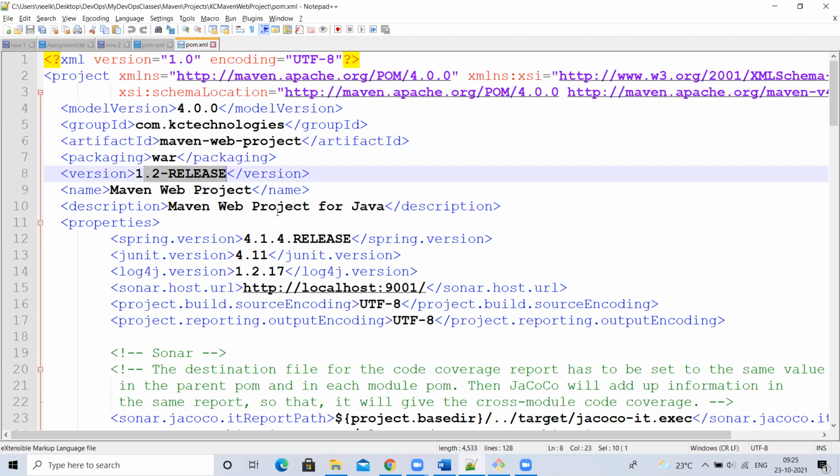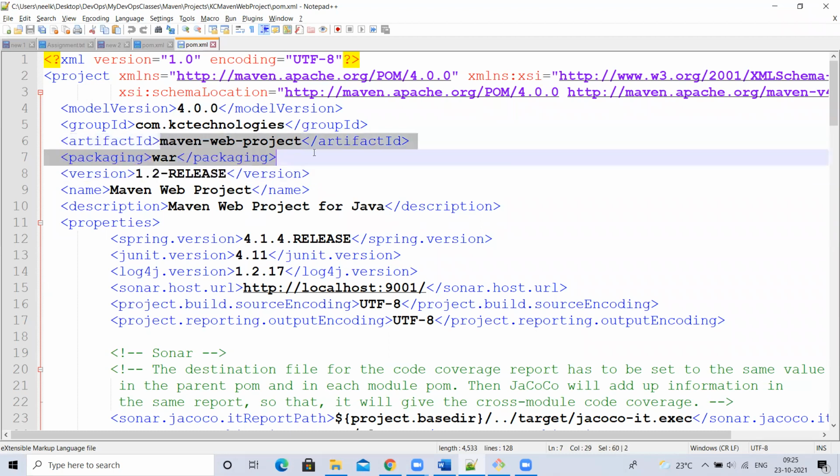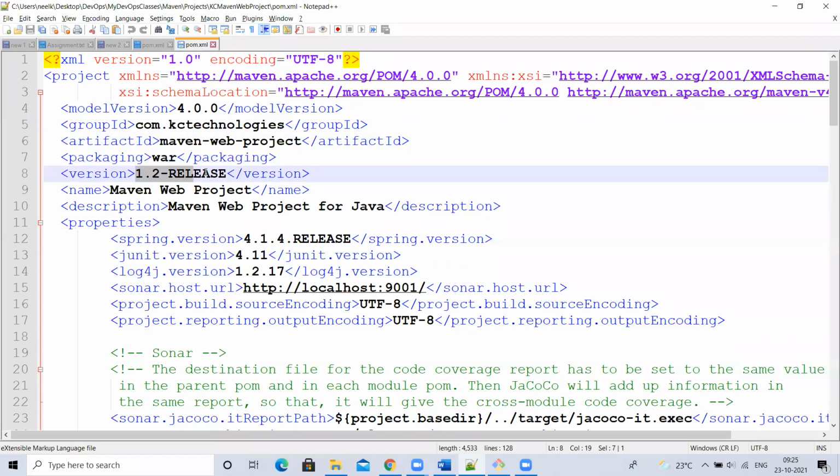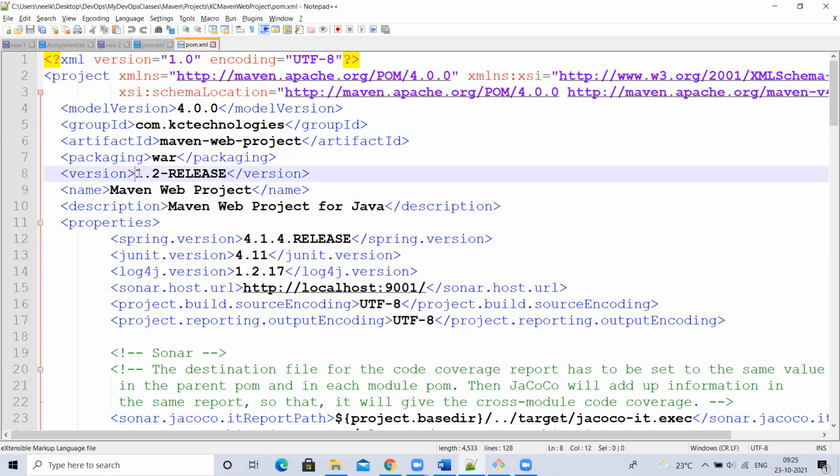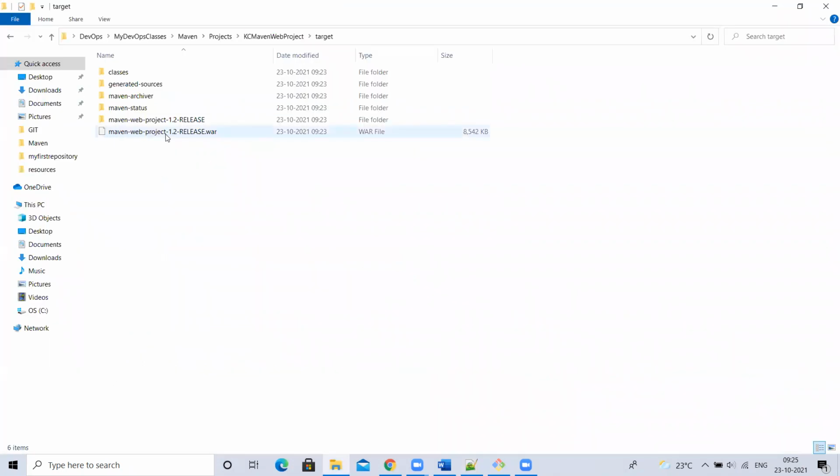So how the name, in the target, Maven is going to generate the artifact and place it in the target, right? So that artifact name will be like this: artifact ID hyphen version dot war, artifact ID hyphen version dot packaging. So artifact ID is Maven Web Project, hyphen 1.2 hyphen release, version dot war. That is why it is Maven Web Project hyphen 1.2 hyphen version dot war. Is it coming like that? Understood, guys? The naming of the artifact. Yes or no? Yes, sir.